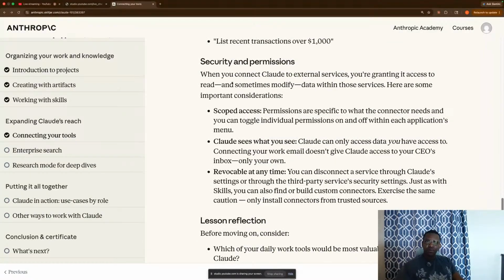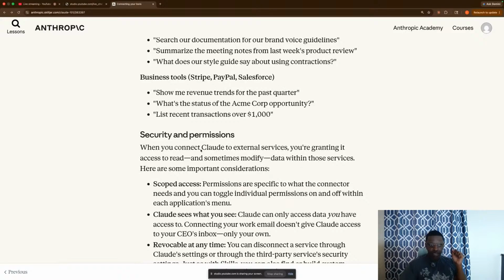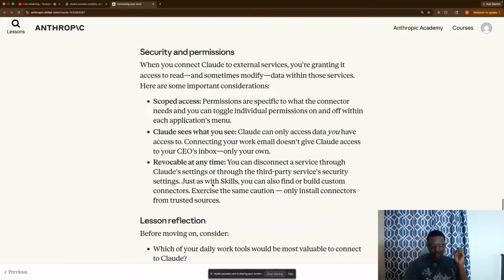Cool. Security and permissions. When you connect Claude to external services, you're granting it access to read and sometimes modify data within those services. Here are some important considerations. Scoped access: permissions are specific to what the connector needs, and you can toggle individual permissions on and off within each application. Claude sees what you see. Claude can only access the data you have access to, and connecting your work email doesn't give Claude access to your CEO's inbox, only your own.